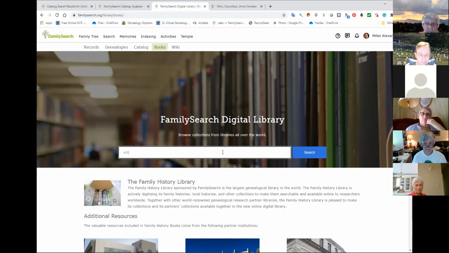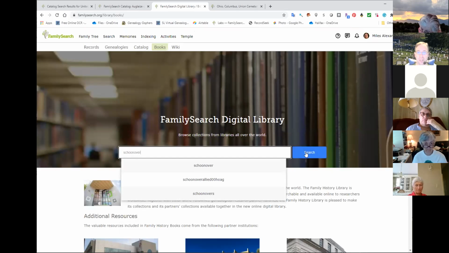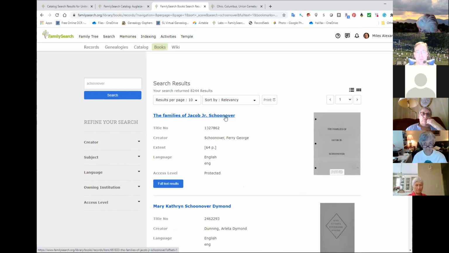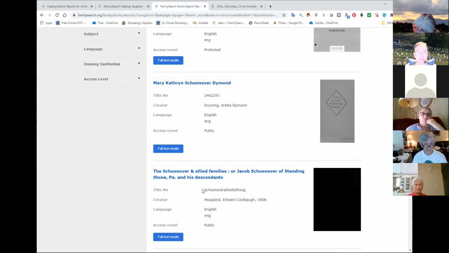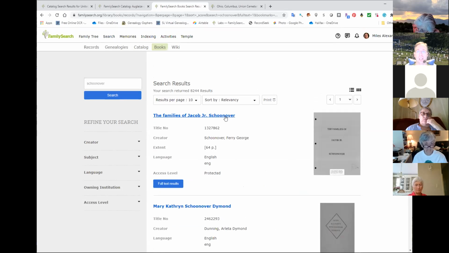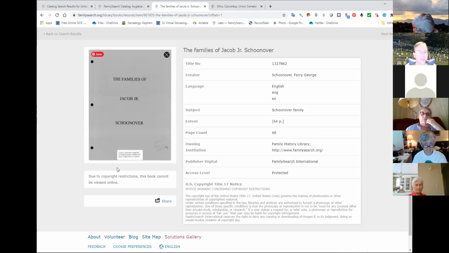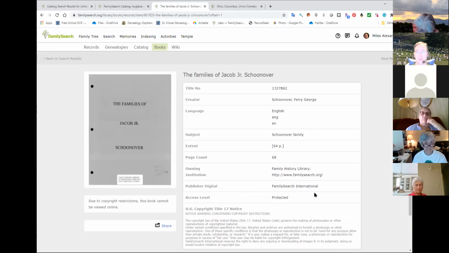And we'll put in that Schoonover again. And there's the families of Jacob Schoonover, Mary Catherine Schoonover Diamond, and so on. And so I want to click on this one. And you can see this book cannot be viewed online. So you may be able to view this at the Family History Library or the Family History Center. And if you do, you can download it, bring it home with you on your jump drive.